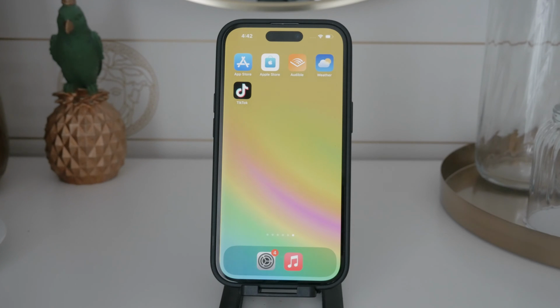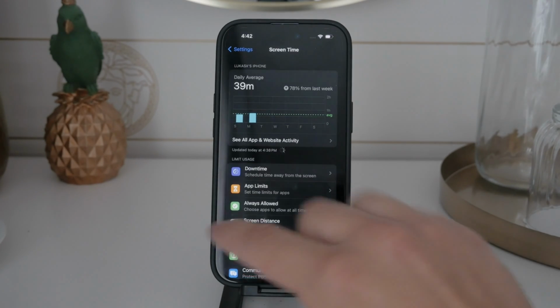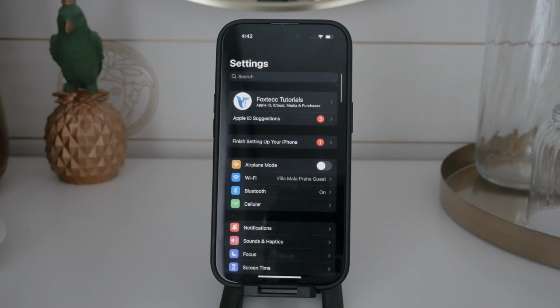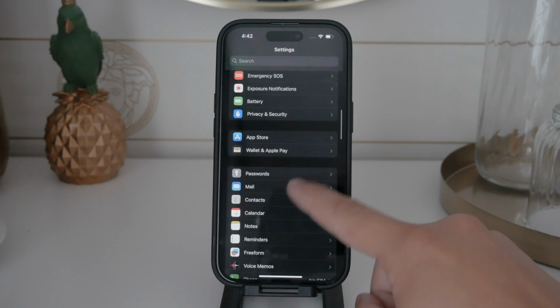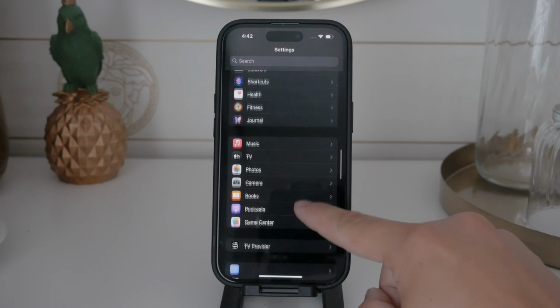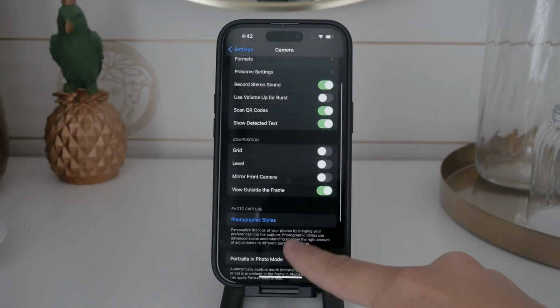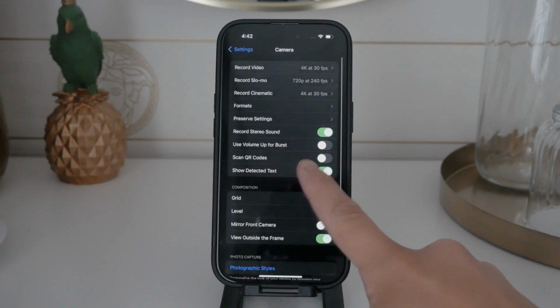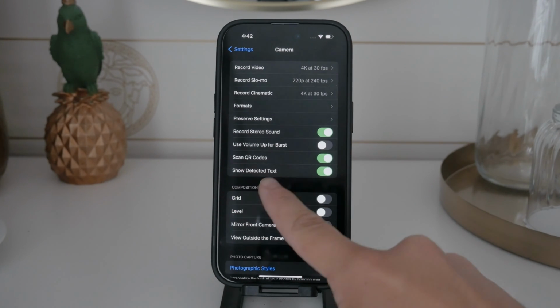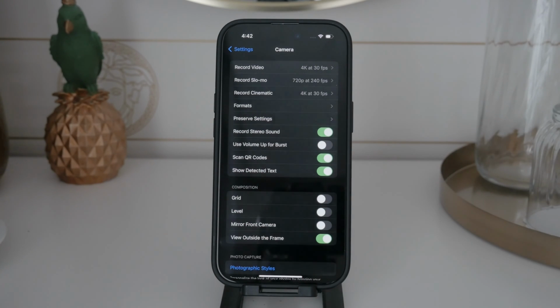To enable or disable the QR code scanning feature, start by opening the Settings app on your iPhone. Scroll down until you find the camera section and tap on it. Inside the camera settings, you'll see a variety of toggles. Look for the one labeled Scan QR Codes. To enable QR code scanning, simply make sure the toggle is switched on. If you prefer not to have this feature active, switch the toggle off. That's all there is to it. It's a straightforward on-off setting with no additional options to configure.